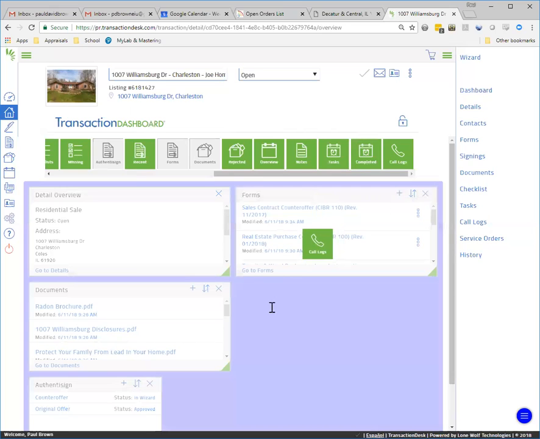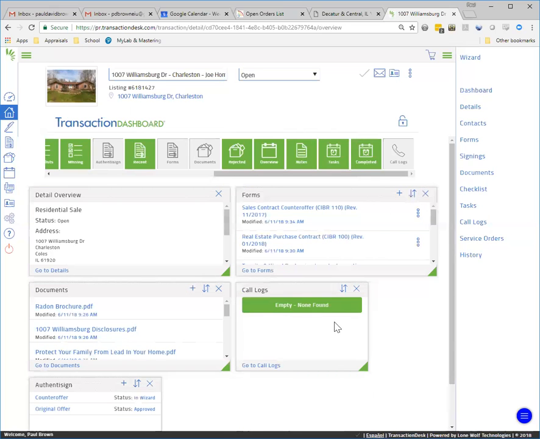And last but not least, call logs. And I showed you how to add a call log there, but call logs are kind of a neat feature if you want to add them in. Any kind of communication that you might have with that buyer or seller would show up in call logs. So that is setting up your dashboard and using widgets, both your agent dashboard and transaction dashboard within Transaction Desk.